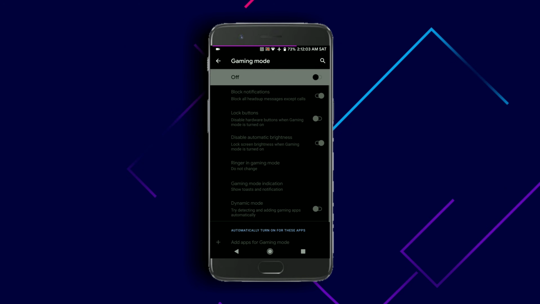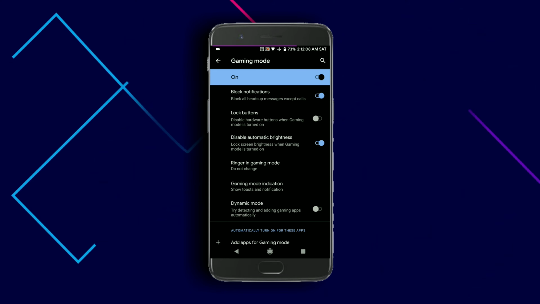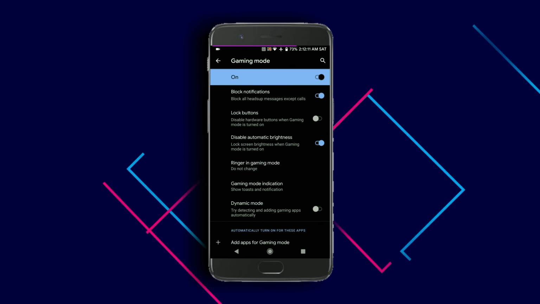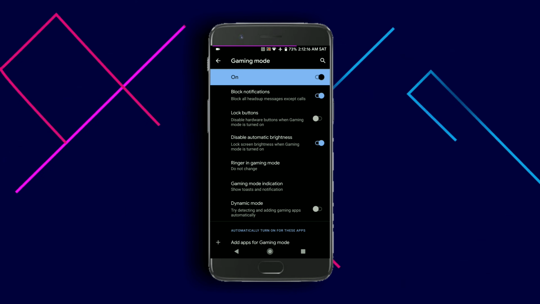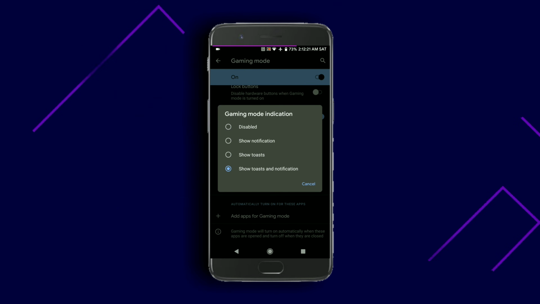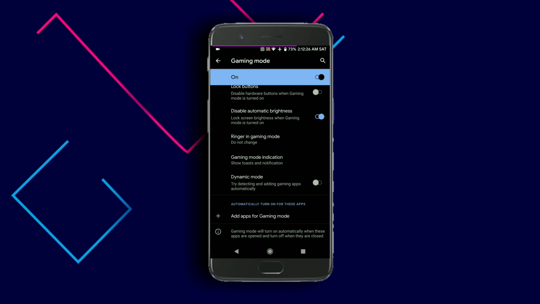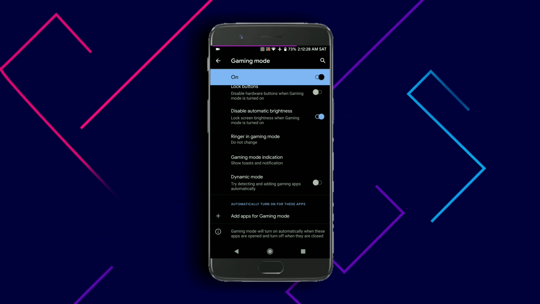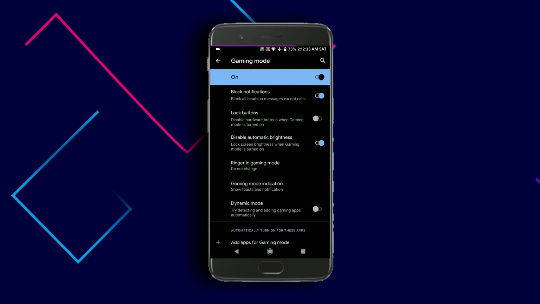In the end, we have got the gaming mode. If you want to, then you can select what all options should be triggered for the gaming mode. If you want to block all the notifications, and if you want to disable the hardware buttons while gaming, disable automatic brightness, ringer mode, gaming mode indication, if you want to have toast notifications, just the notifications, or both of them. And if you want to enable a dynamic mode for gaming, this will automatically detect which apps are games, and it will automatically enable the gaming mode for them.